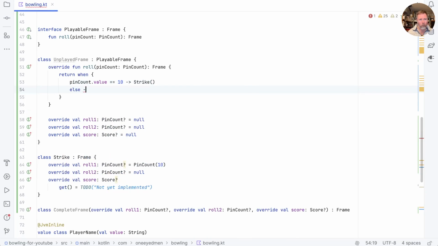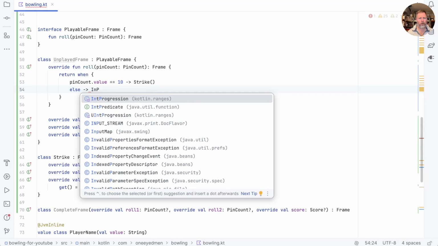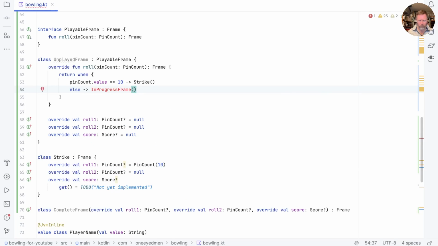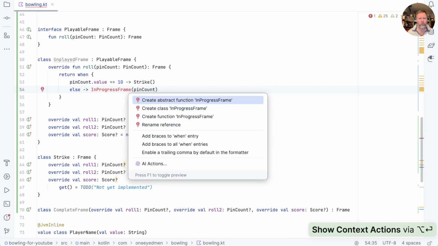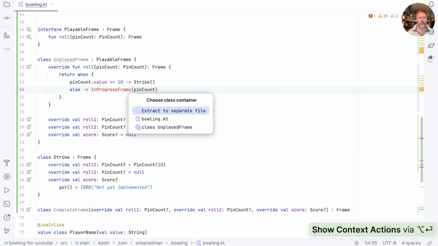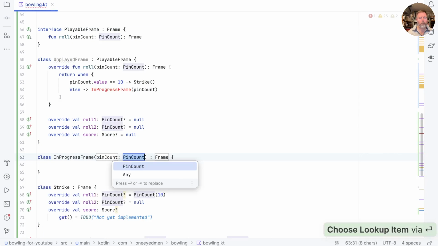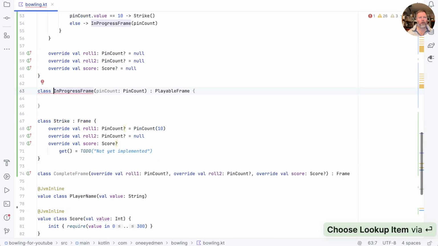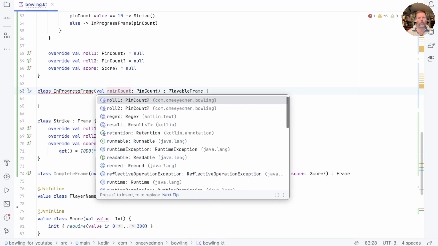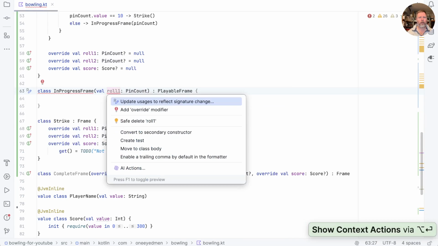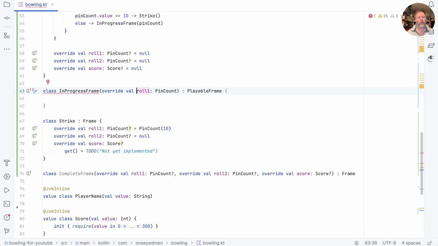Okay then. So when pin count dot value is 10, that's a strike. Otherwise, well, we can roll another ball. So this is going to be an in progress frame, I think. And an in progress frame is going to want to remember its first roll, so that's the pin count. Okay, what's an in progress frame? Let's create a class for that. In here, there is one. It is a frame, but it's also a playable frame. Now the thing that we pass to the constructor of in progress frame is going to be its role 1. So let's say this is val role 1, and that we need to override because it's in our parent.